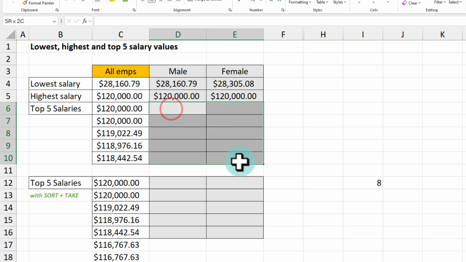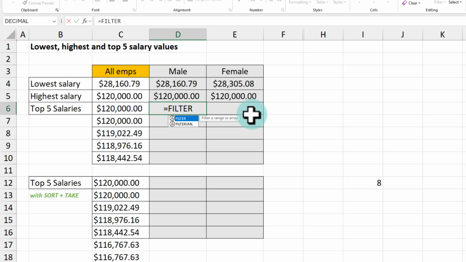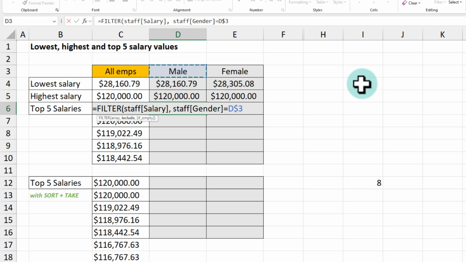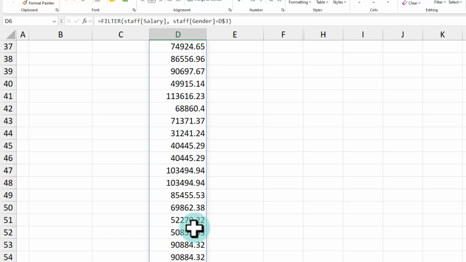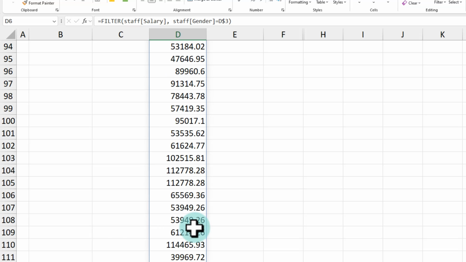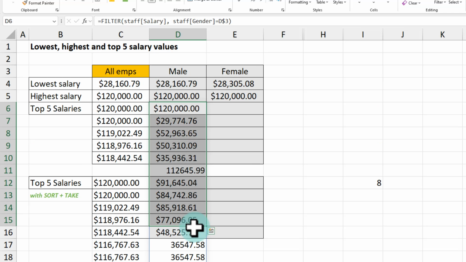But how do we do it for the top 5? This is going to be a bit tricky, but not impossible. To get the top 5 salaries for male and female employees, we can use the FILTER function first. So for example, we can say filter staff table salary column, staff table gender is equal to male. And what that's going to do is it's going to give you all the male salaries and spill them down here. So everybody's salary is going to be here if their gender is male.